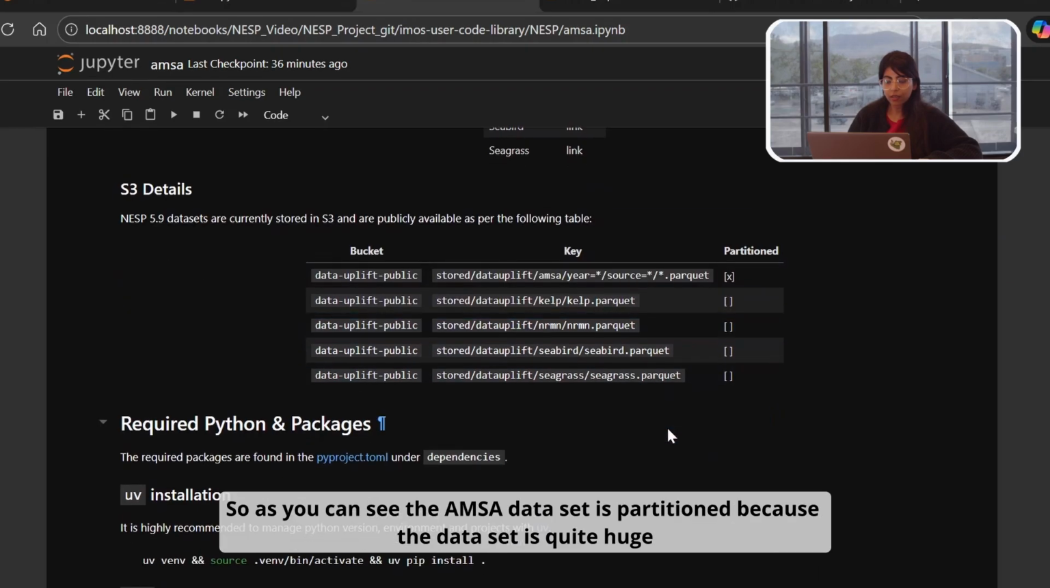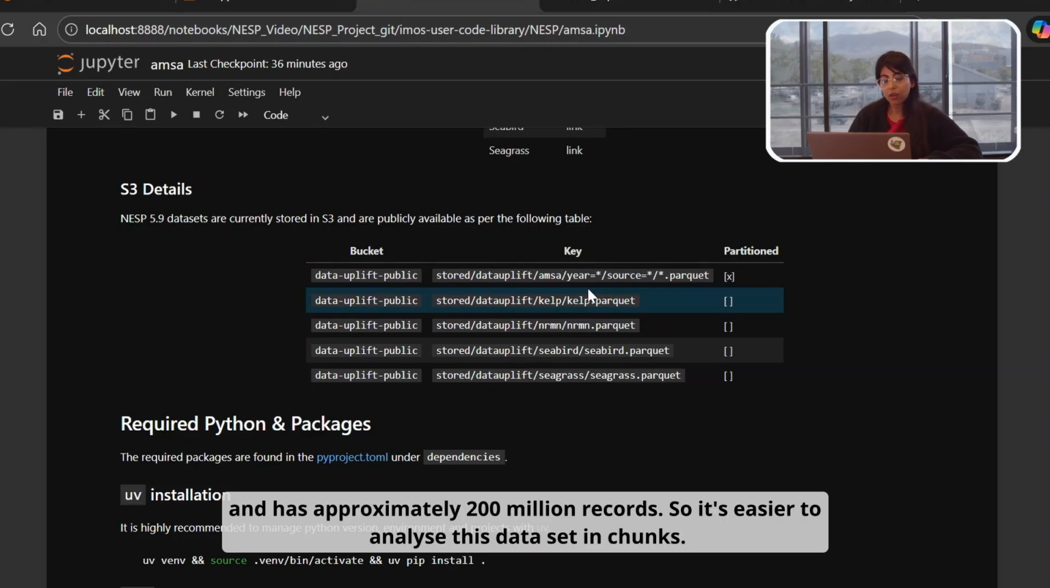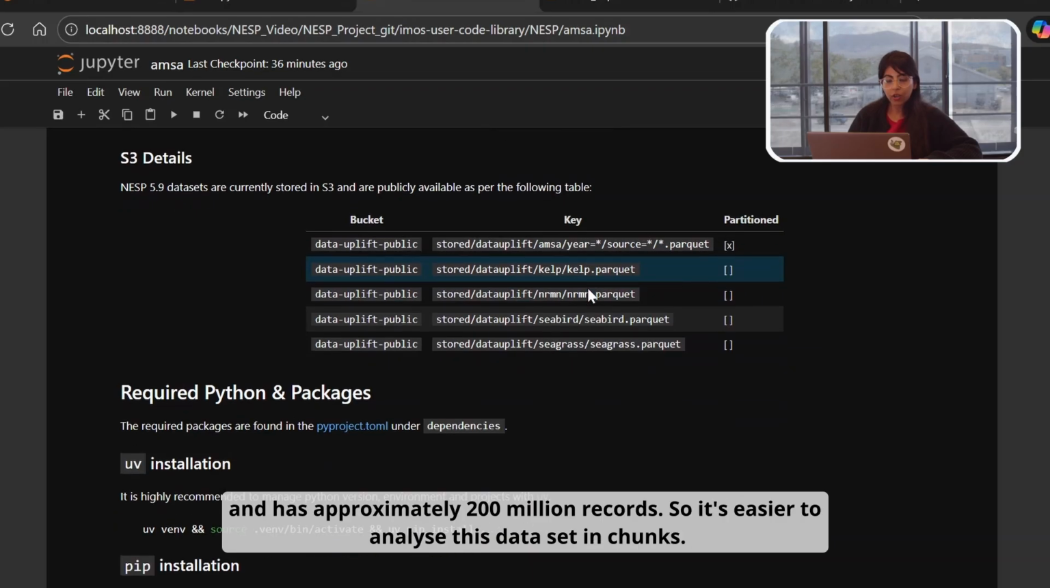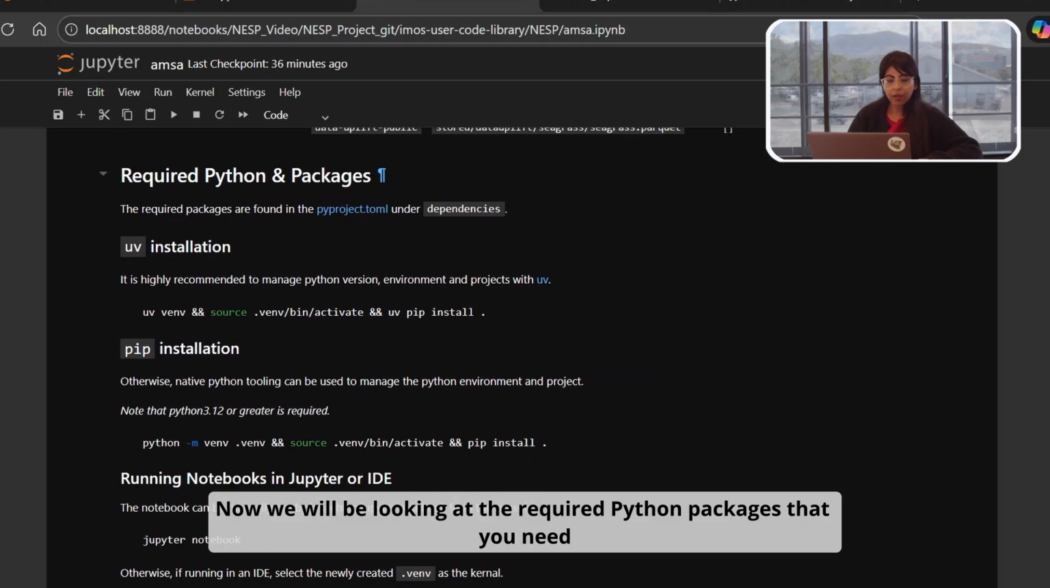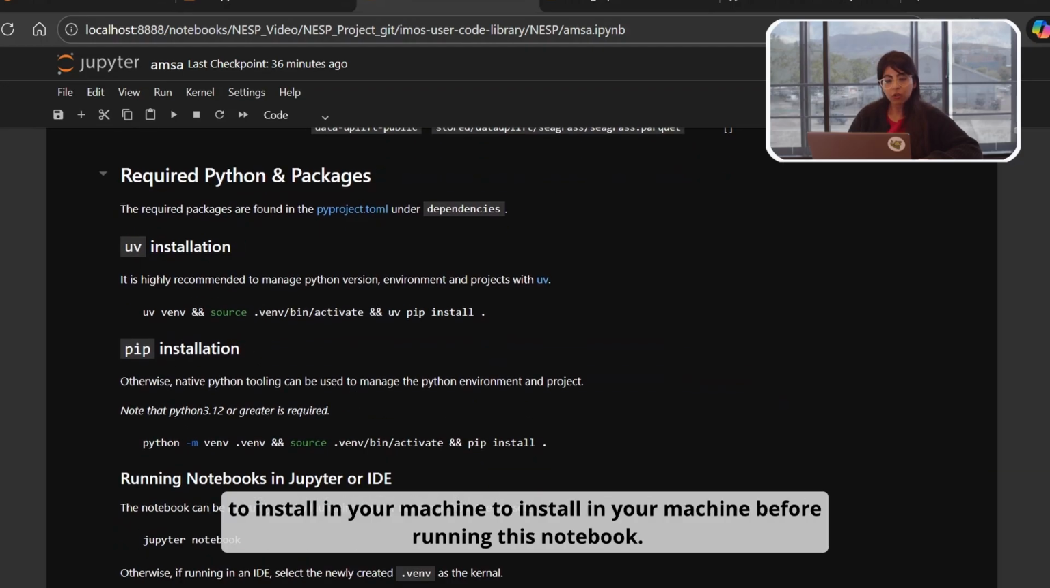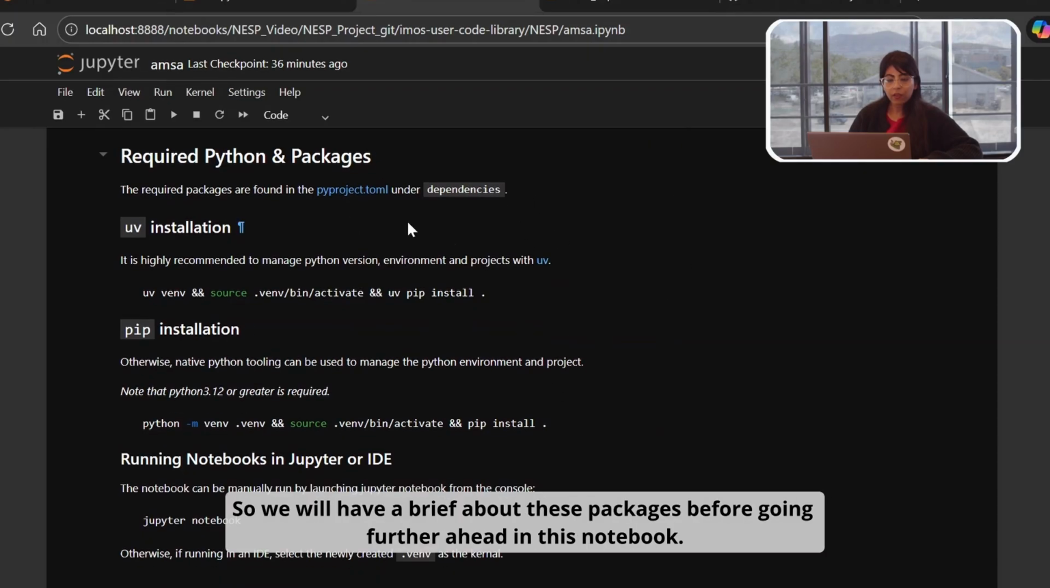these datasets. As you can see, the AMSA dataset is partitioned because the dataset is quite huge and has approximately 200 million records, so it's easier to analyze this dataset in chunks. Now we will be looking at the required Python packages that you need to install in your machine before running this notebook. We will have a brief about these packages before going further ahead in this notebook.